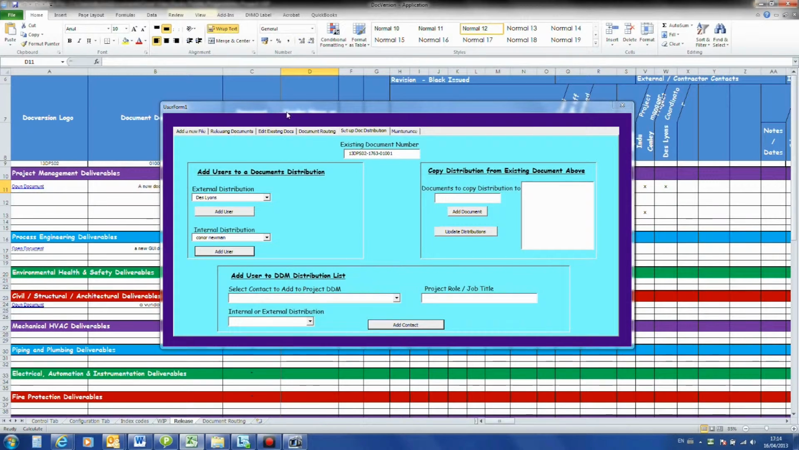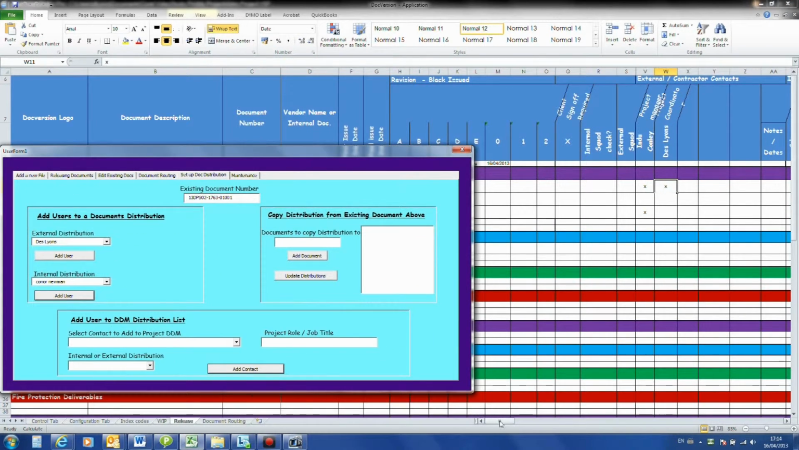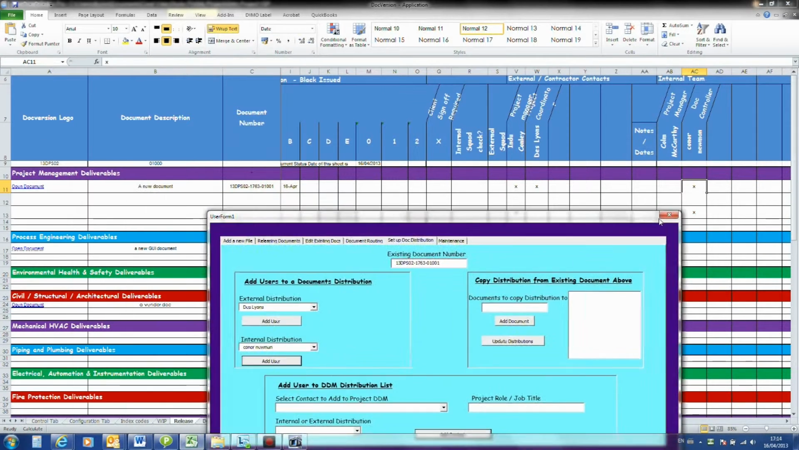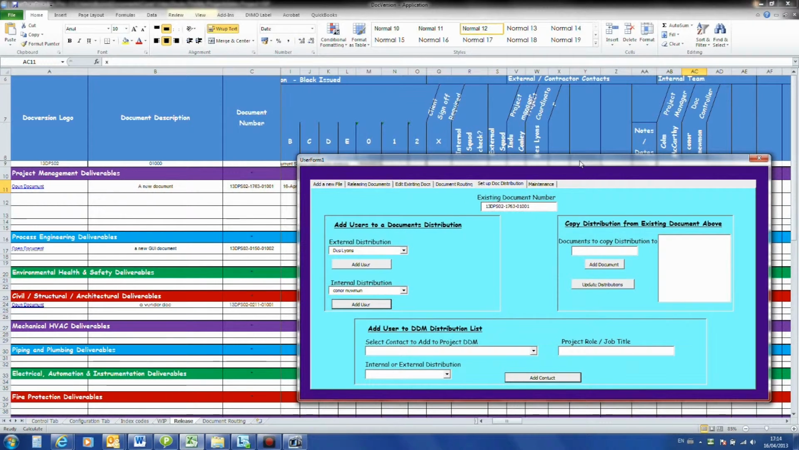When we now look at the changes made to the Release tab, we can see that two new external users have been created if they didn't exist before, and that the document has a distribution to both of these users as we specified, and also we have an internal distribution user added, and they have also been added to the distribution for that document.